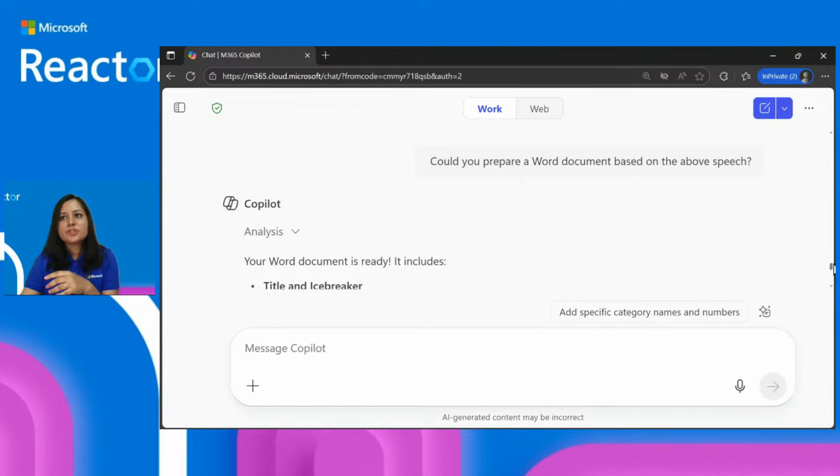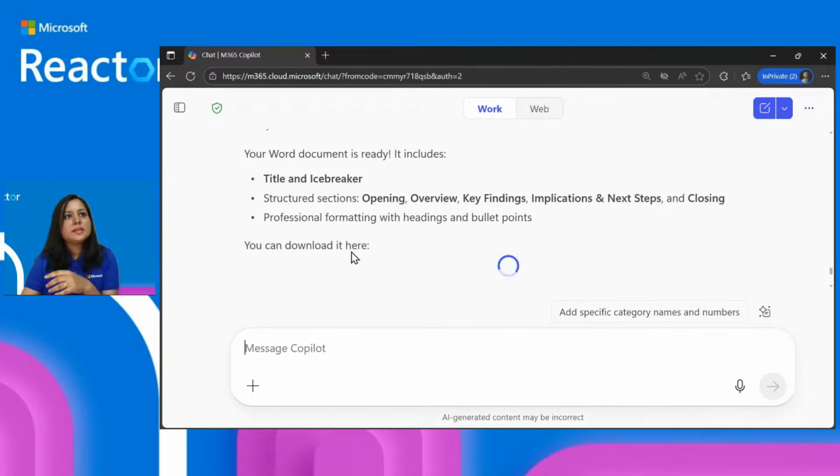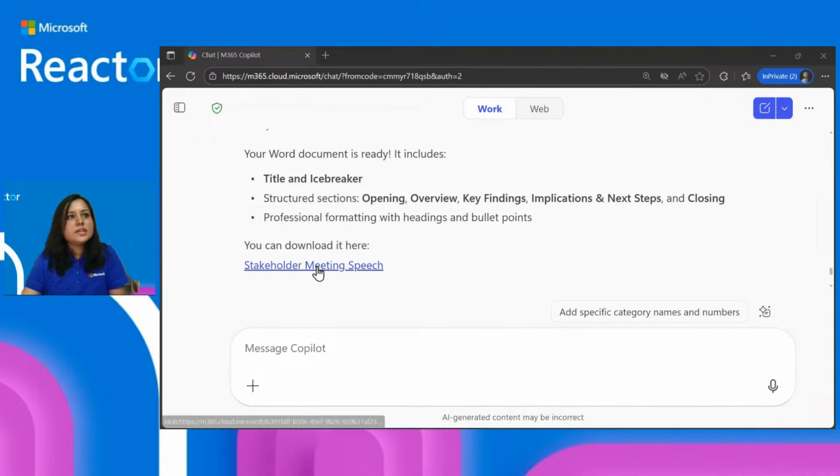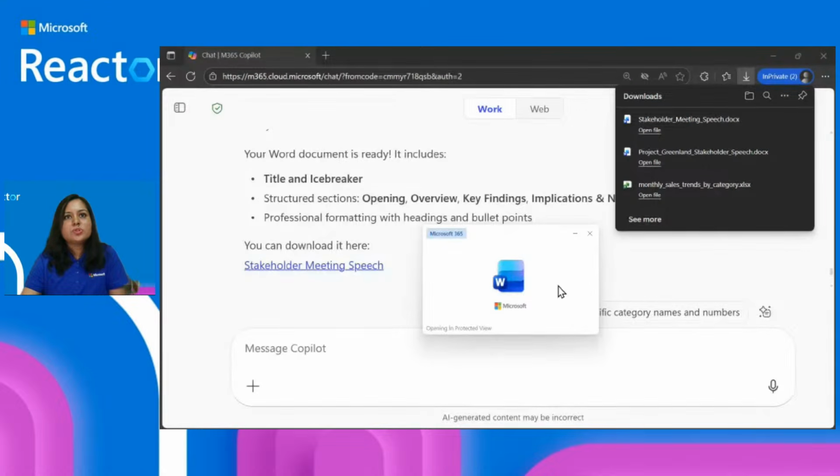As you can see here, it has created all of this information, and it has also helped me create the Word file as well. So it's getting downloaded. You will be able to see the Word file as well for you to explore. So something like this. Okay, so this is a stakeholder meeting speech. Let me go ahead and download this document. And here we go. This is the speech which is getting created.